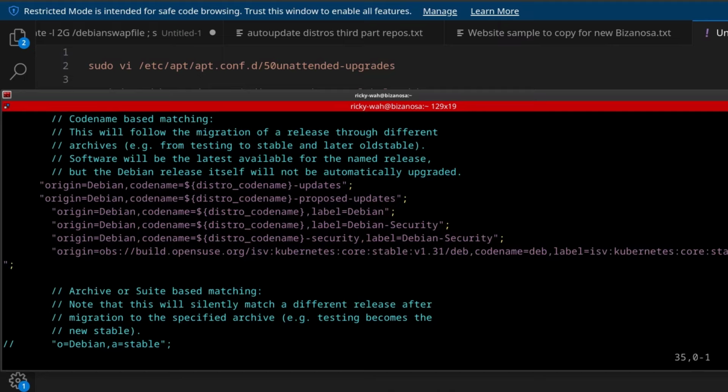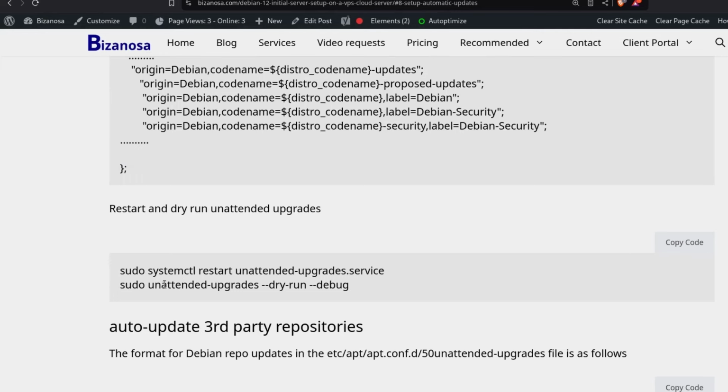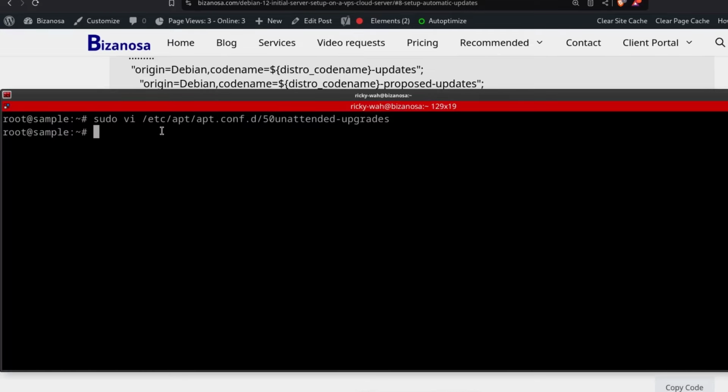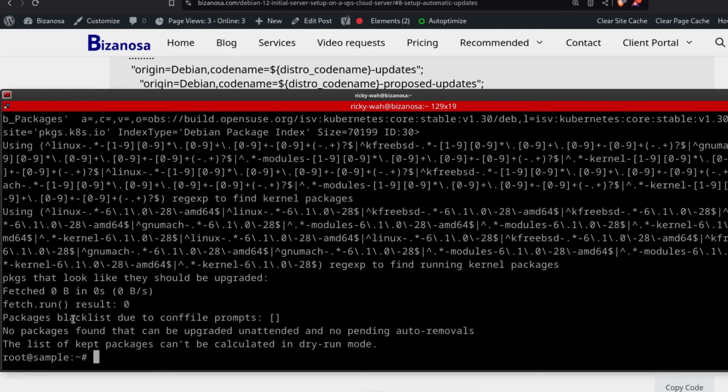I'm just going to press escape and then Shift ZZ to save and exit. After that, the next thing, of course, is the moment of testing. So if I was to do the unattended upgrades dry run, copy. So the dry run, just as the name suggests, it dry runs it. So Control Shift V and then enter. So take a note of this. Okay, look down there. You're going to see no packages found that can be upgraded, right?